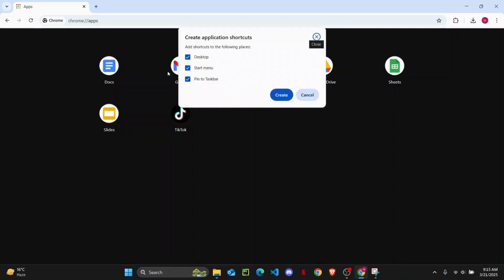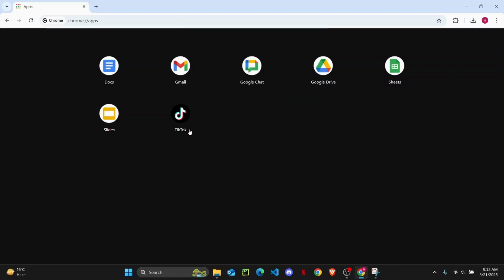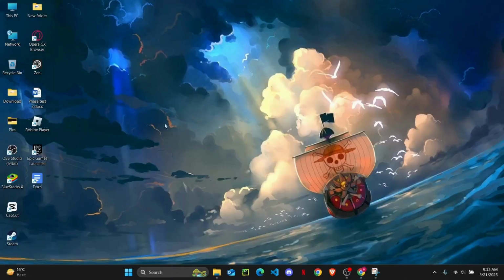What this is going to do is create a shortcut on your desktop, your start menu, and you can also pin it to the taskbar. If you want it on all three of these, you can check all three boxes, but I'm just going to create a desktop shortcut for now. Now click on create. And if I go to my desktop now, as you can see, the Google Docs shortcut has been created on my desktop.